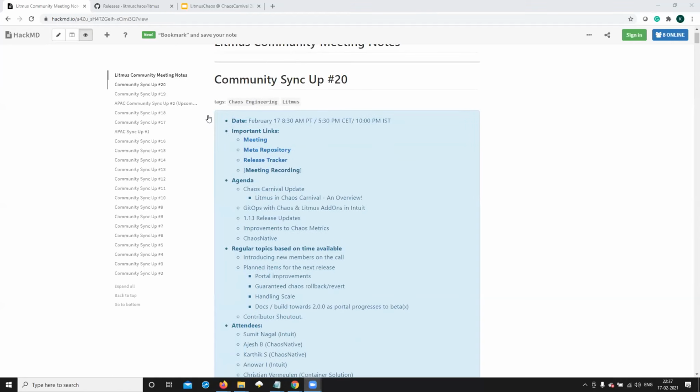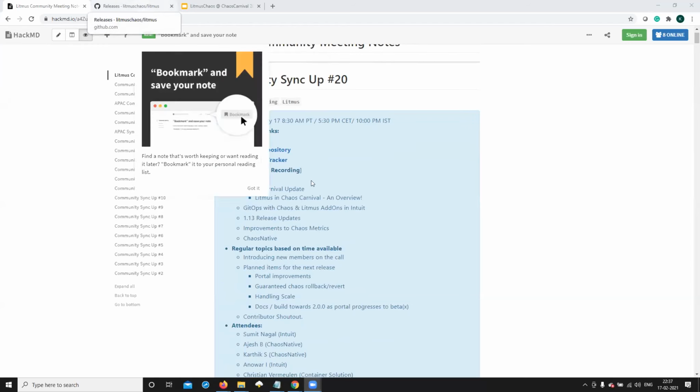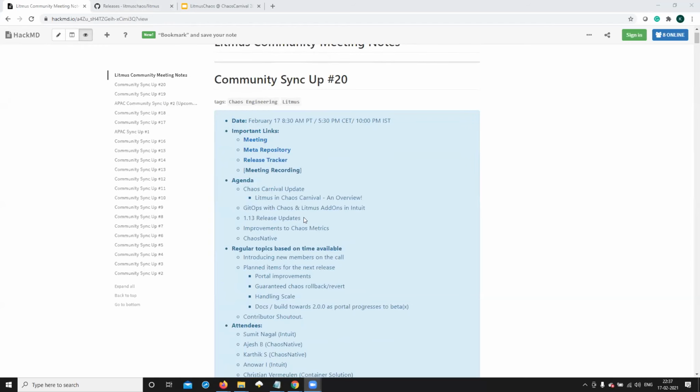All right. So let me share my screen. Very briefly, I'll talk about the 1.13 release. So we released it on 15th, as usual. And as part of this update, I'll also talk about the improvements we've made on the observability front in Litmus.